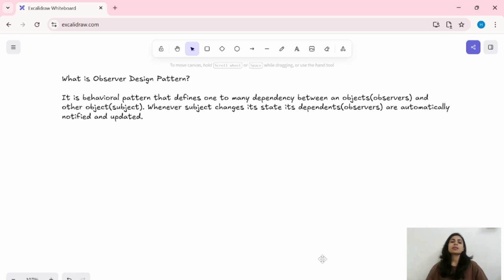Hello everyone. So let's understand the other most important design pattern which has been used in the software industry, which is the observer design pattern. So what is the observer design pattern? It's a behavioral design pattern that defines a one-to-many dependency between objects, which are basically known as observers, and the other object, which is basically the subject. So whenever the subject changes its state, its dependent observers are automatically notified and updated.